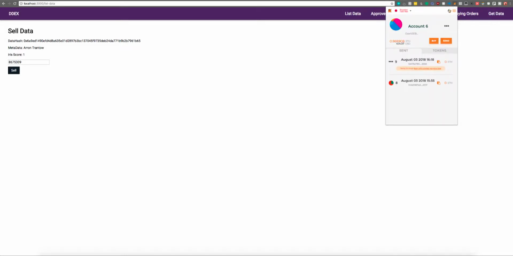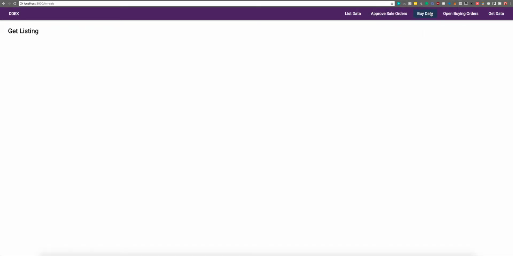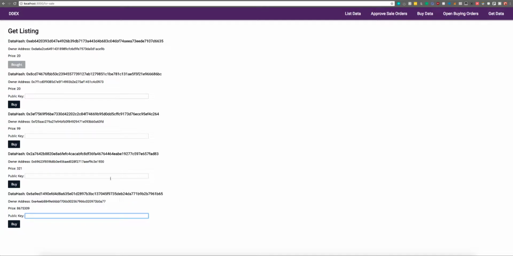Now we want to switch users in our MetaMask. We're going to switch to a user that I've already previously imported, but this user is now going to buy the data. You can see we've switched to Sharice here, and we can see the data listings for purchase. You can see the price, which we can see as an indicator of the data we just listed. Now I'm going to copy and paste Sharice's public key in here, and we're going to purchase the data.